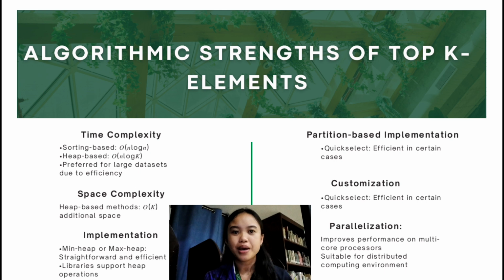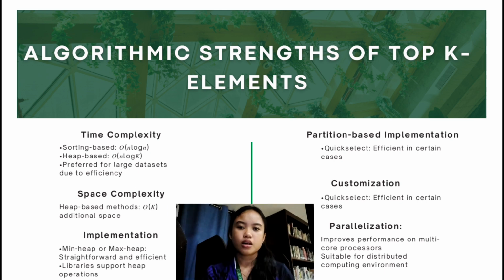Space complexity. Additionally, variable is the space efficiency. Large datasets can be efficiently handled via heap-based techniques, which typically need O(k) more space. Implementation. Heaps are easy to implement, and many programming languages provide built-in support for heap operations, simplifying the process.